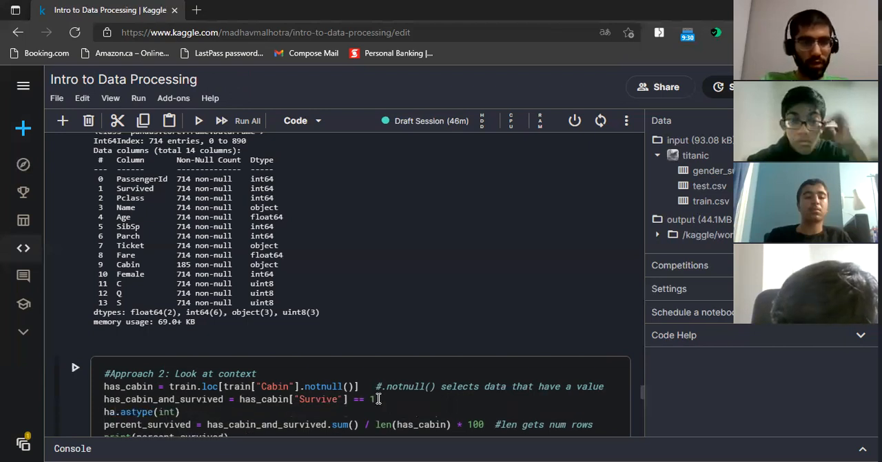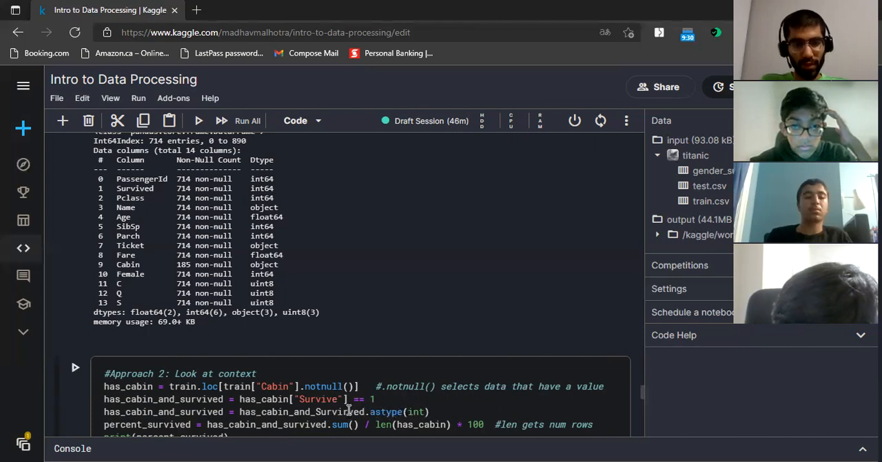As cabin and survived is equal to as cabin and survived dot astype int. So that was just a quick way of doing this.